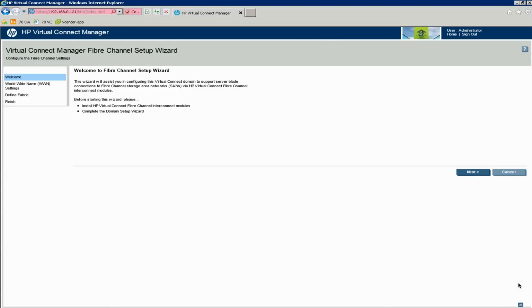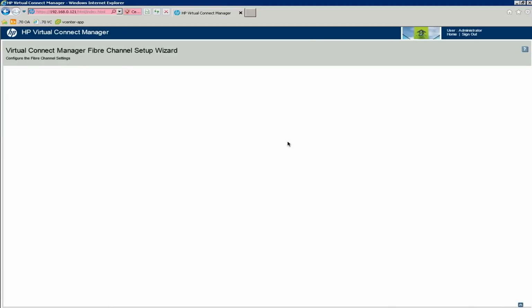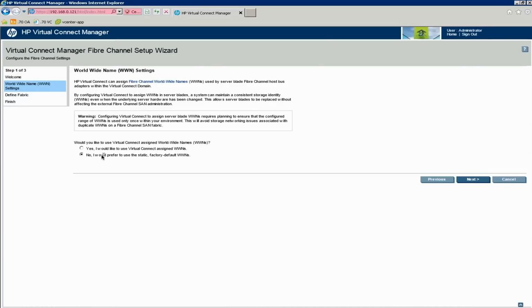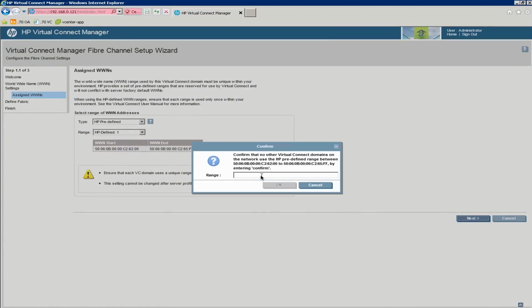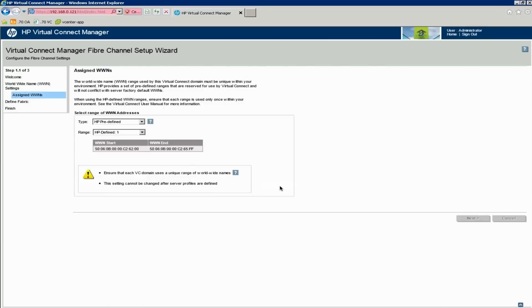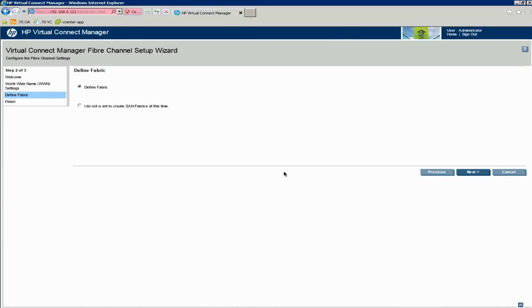Okay, so welcome to the fiber channel setup wizard. So pretty much you click next, and this is the same thing. You want to assign a name, or you want to use the HBA burn-in. If you want to use the burn-in, click next. You should see a defined range. As long as your enclosure virtual connect has a unique one, you can select define range 1 for worldwide name. So click confirm. Define fabric.